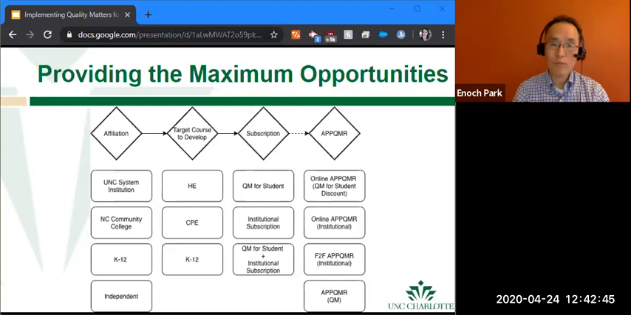A good number of our students who are faculty or staff members from the UNC system institutions or North Carolina community colleges can access the full QM benefits as both systems have consortium subscription. Also, North Carolina Virtual High School and North Carolina School of Science and Math are QM subscribers, and our students who work for the schools can use the institutional subscription.